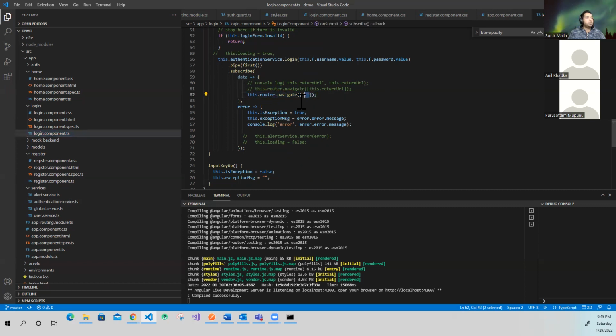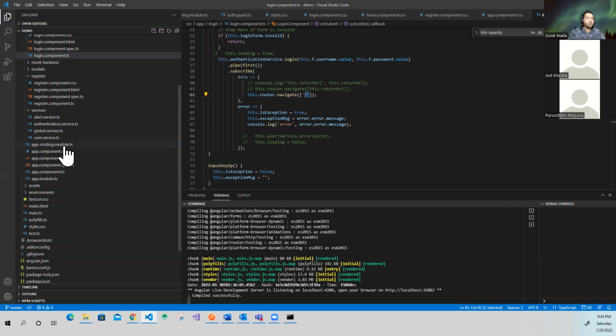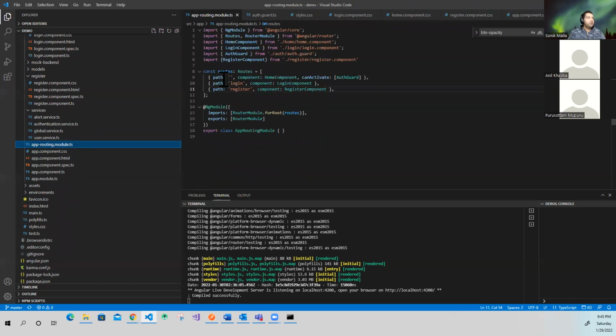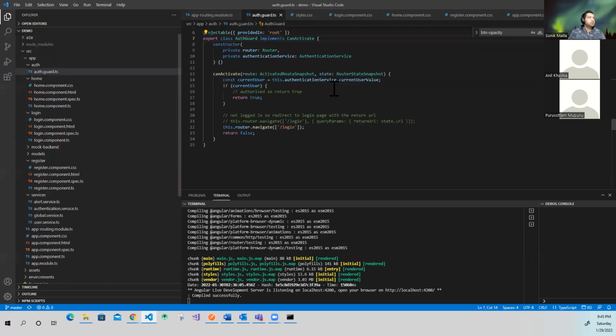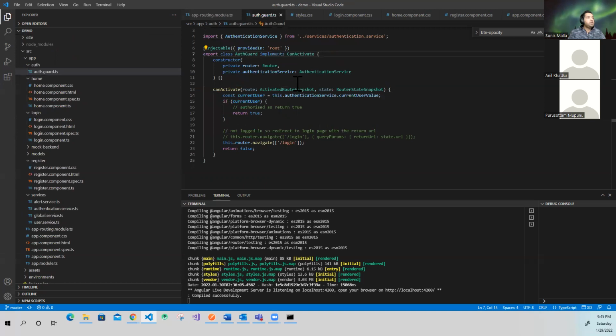If an exception comes, if you go to our routing, where is our routing? app.routing.module, right? If you go over here, if nothing has been passed, go to the home component, and then it will go to the home component. So for example, if someone wants to go to the home component without logging in, there is auth guard. This auth guard needs to authorize the user, and once it authorizes the user, only then can he go inside. If it does not authorize, it will route to the login page.